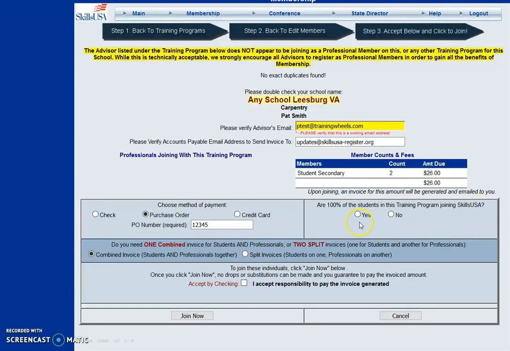This question here, 100% of your students, is asking you, are you registering all your students in your class as members? Hopefully that answer is yes, and you just click this radio button. You have an option to either combine the professionals and students on one invoice or split them. And then you have to accept responsibility, and you have to click this box stating you understand that once you join, there's no drops or substitutions.